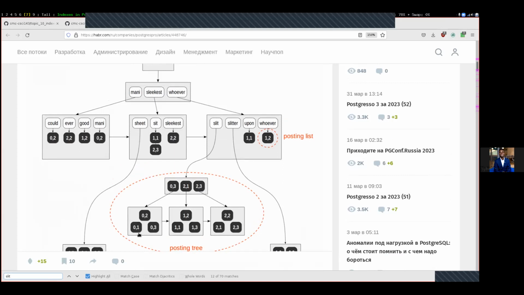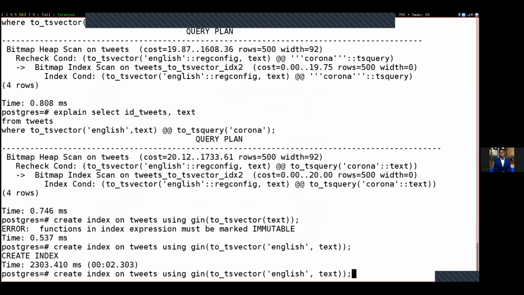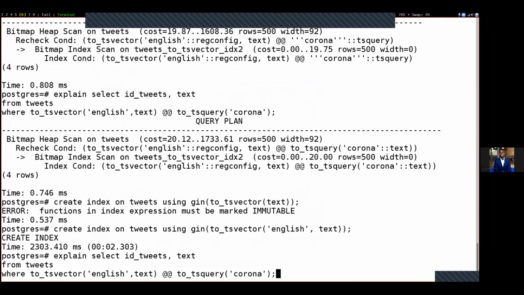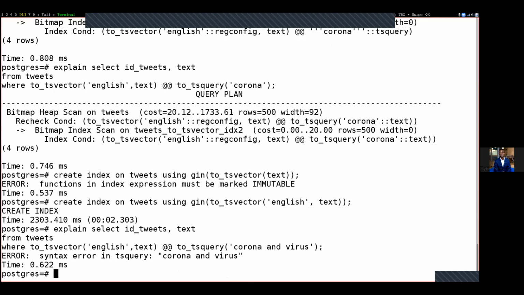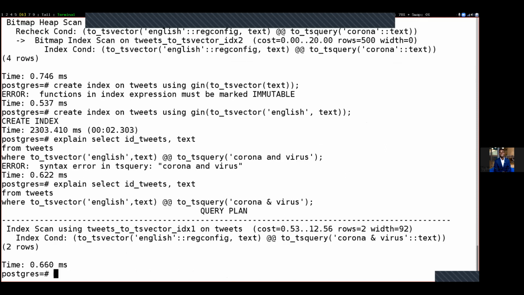Okay. Then, when you do a search for just a single word, it's going to return either the posting list or the posting tree that corresponds to that individual word. A nice thing about the TS vector, this syntax down here, is that the query can support not just individual words, but has relatively complicated query syntax where you can do arbitrary Boolean operations and things a little bit more complicated than Boolean operations. So let's do corona and virus like this.